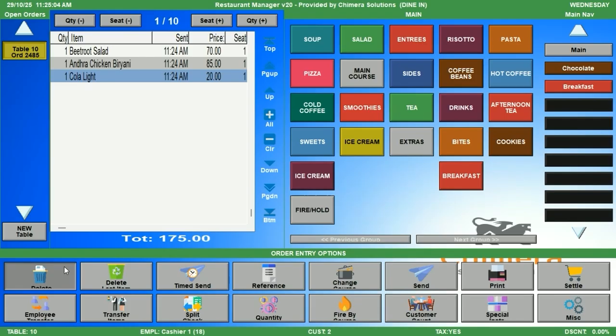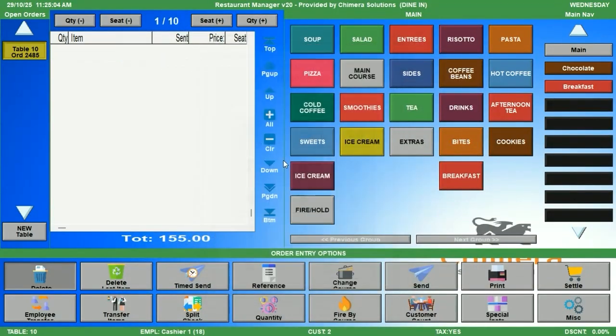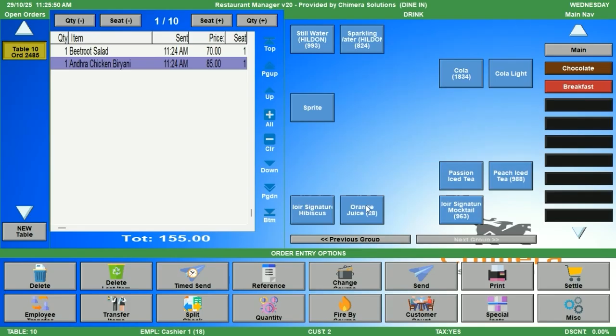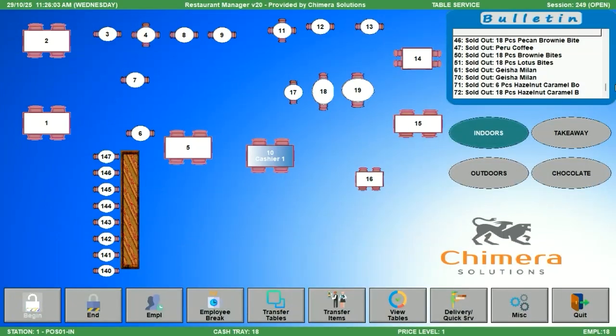I will delete it for now using our account, and you will notice that the item has been deleted, and we can now change it to orange juice. Once you press send, we will now send a deletion print-out to that particular printer, with the orange juice and so on.